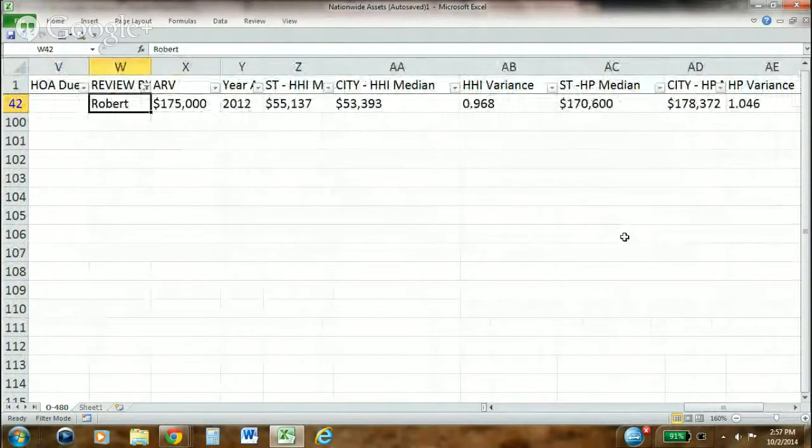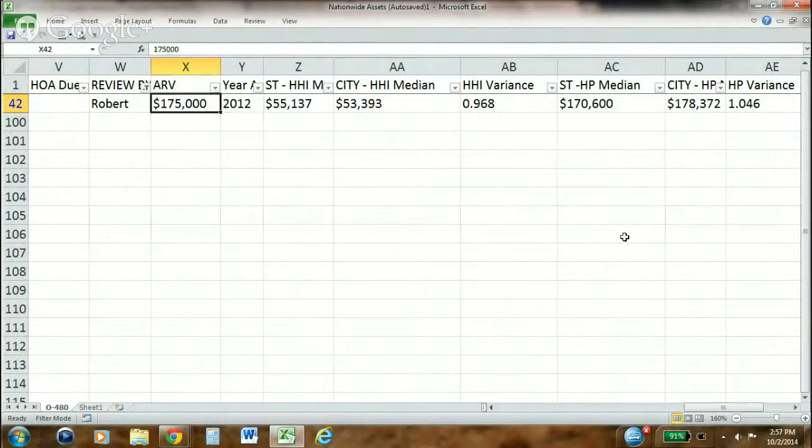So after reviewed by, I have AVR. Now, in this case, this stuff is going to be left blank, and your AVR is actually going to be 0 or blank. The year of assessment, if you look up here, I'm going to go through. This is going to come into play when you look at city data.